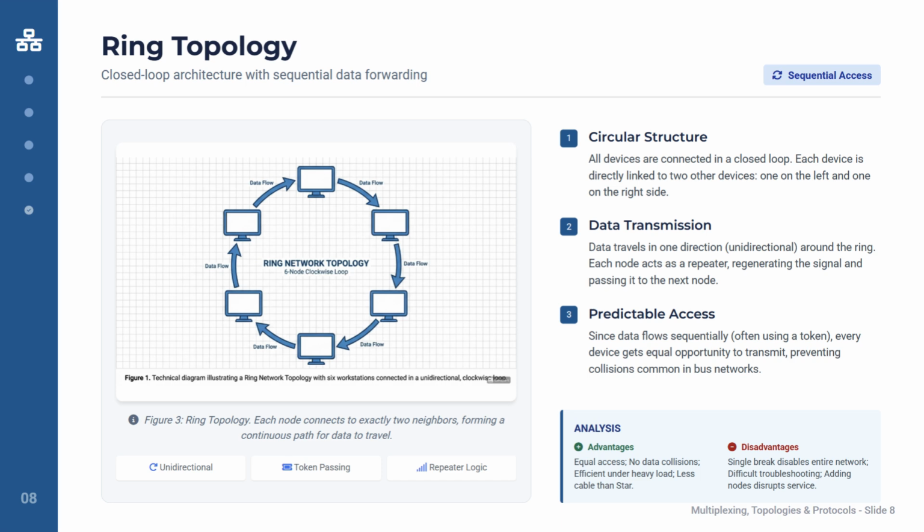Circular structure, closed chain, no ends, each device wired left and right, forming an unbroken path. Breaks the linear mold for true connectivity. Data transmission: unidirectional flow only, clockwise or counter, your call.